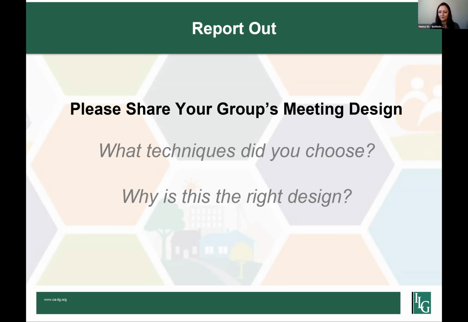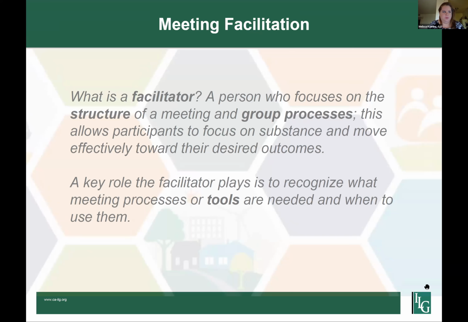Okay, Melissa, I'm gonna get back to you. Yeah, no, thanks, Hannah. And thank you everybody for sharing and participating in the small groups. Hopefully it's a good exercise for you to think through some of the different approaches and tools that you can use as you move into more virtual engagement.